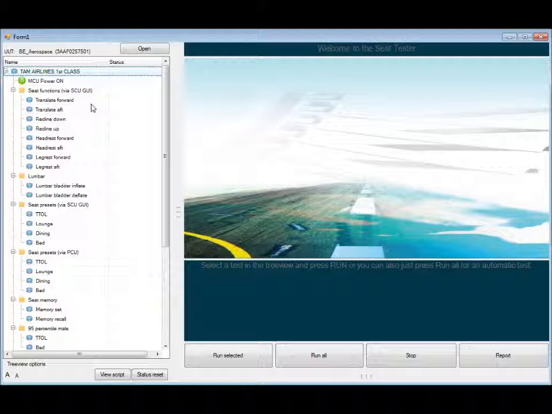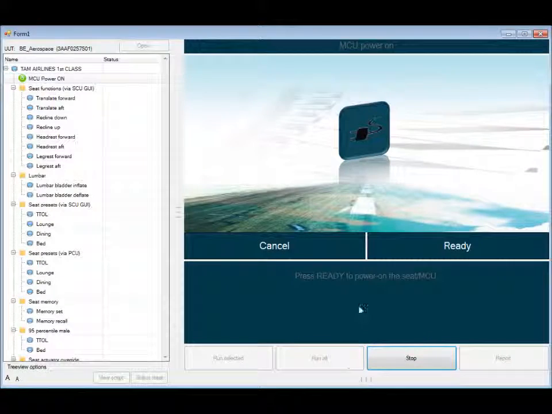Now let's run the test sequence and see how this goes. The tests execute pretty quickly, so pay attention to the instructions shown here in the instruction area. To start, let's select the first step in the Test Explorer and press Run All. Let's go. The software now prompts you to power on the MCU. Let's proceed.